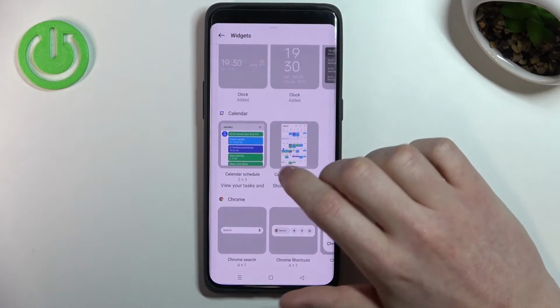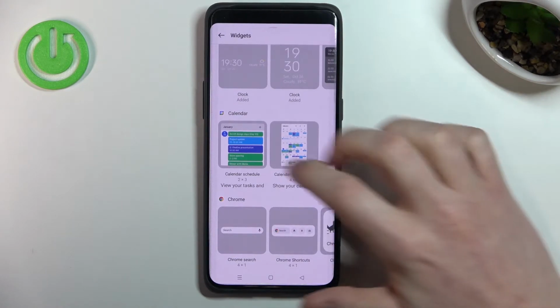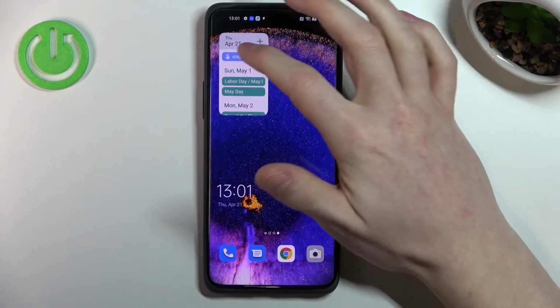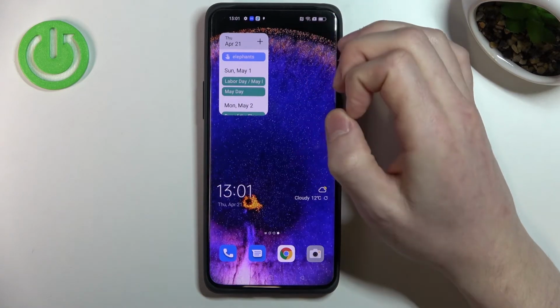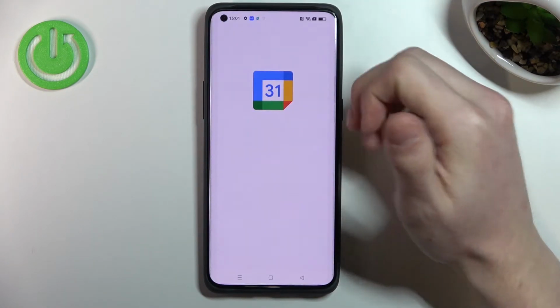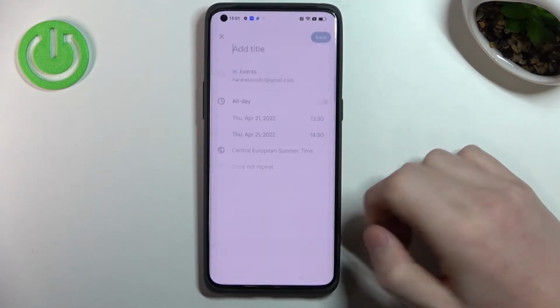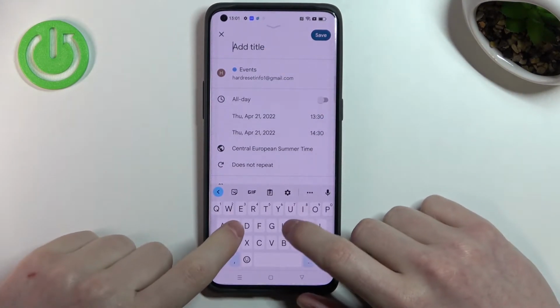plus button. And the next widget I would recommend is calendar schedule. Let's add it to our screen, go back, and here you can see the day of the week, month and day of the month. And it's very handy because you can press on this plus button and add any note or notification or just event to your calendar to not forget it. So let me add something like shopping list.